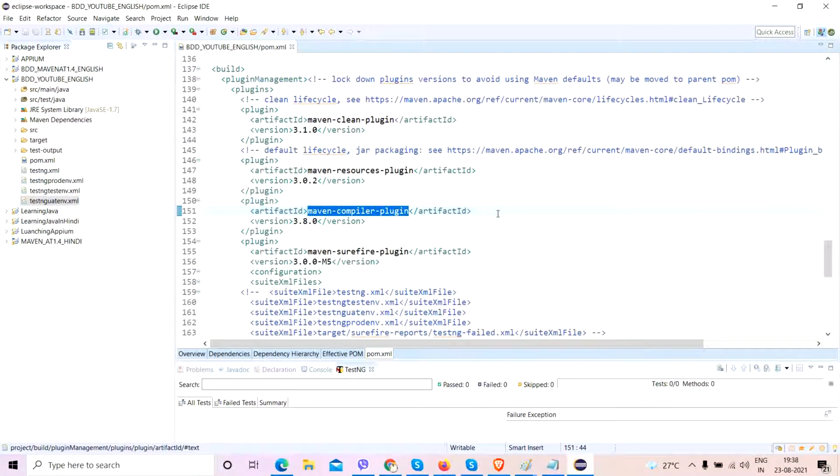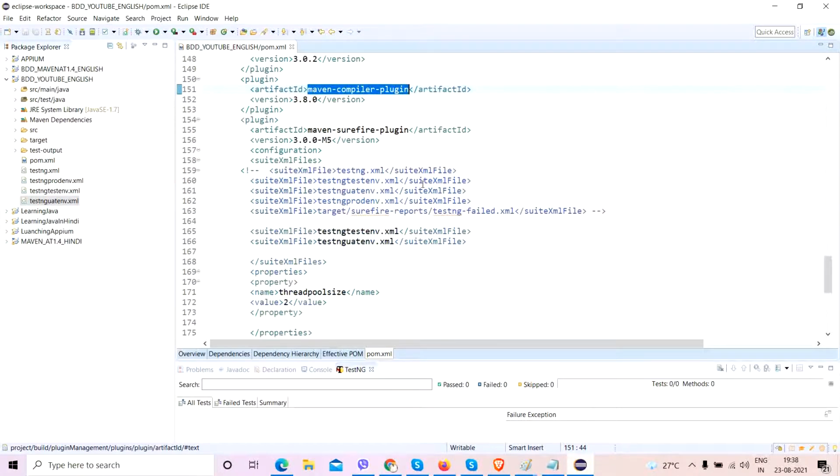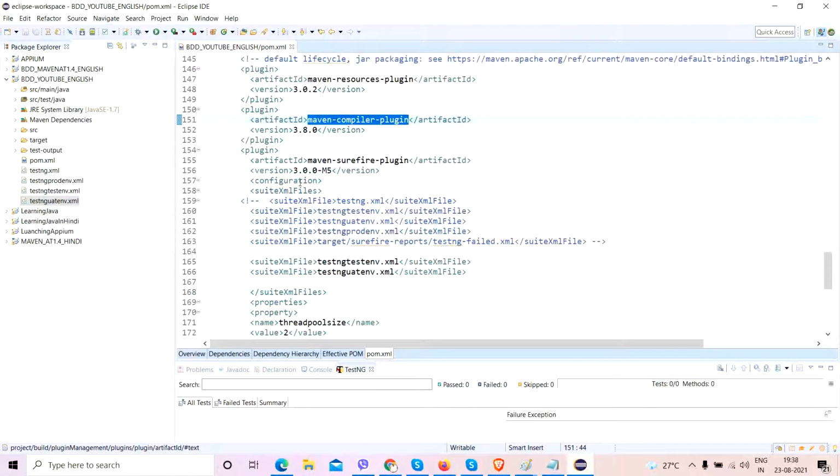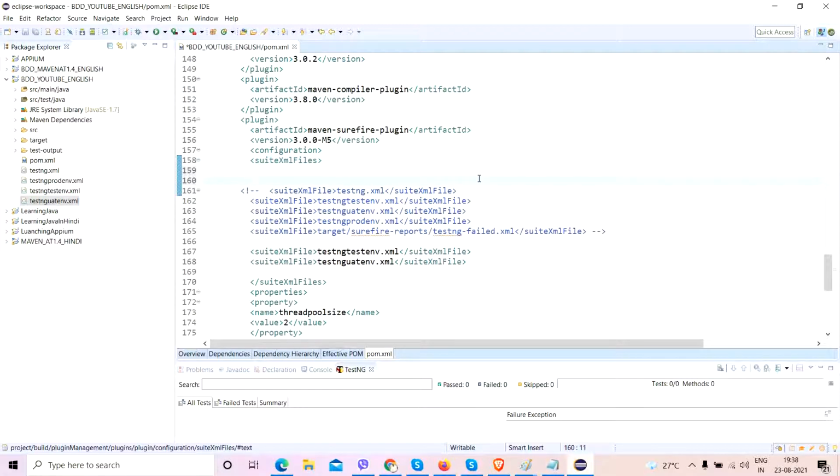For example, I want to execute only the testng.xml file. So here in this Maven Surefire plugin, you have to use a configuration with suiteXmlFiles, and let's say you want to execute only your testng.xml file. So that's it. You will just copy this, and that's it. As of now, I'm commenting all these things.